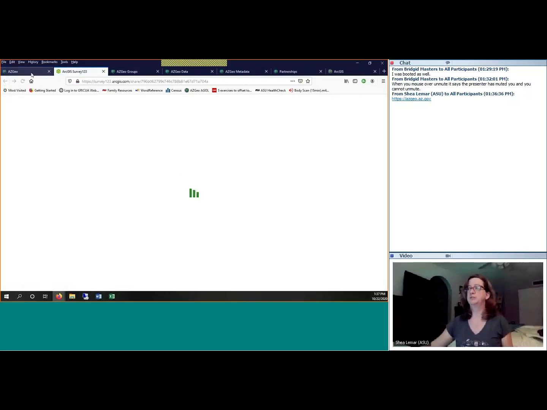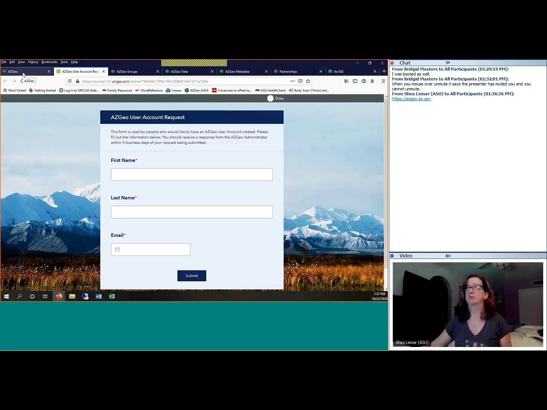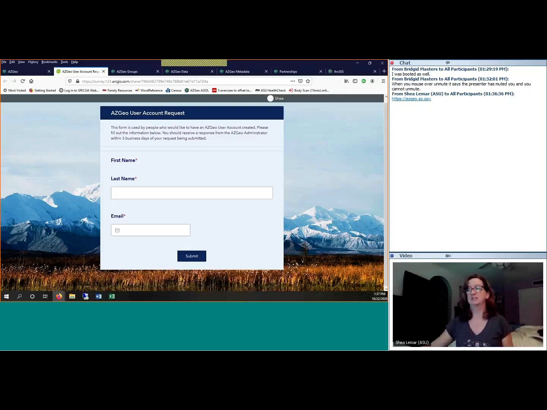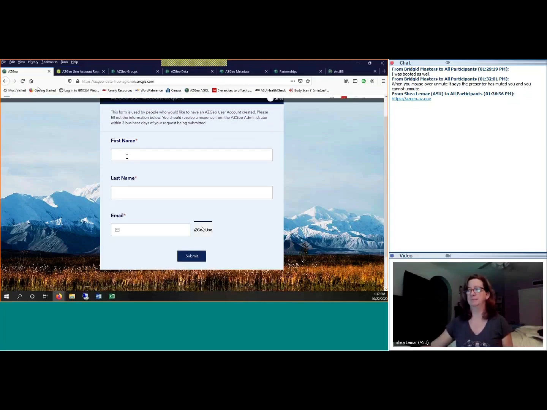This will take you to a link that lets you say, I would like an AZGeo user account. Again, you can download open data without that user account, but the user account is the thing that lets you do more. It is free, but you do need a user account to do these things. Very simple, just your name and email.